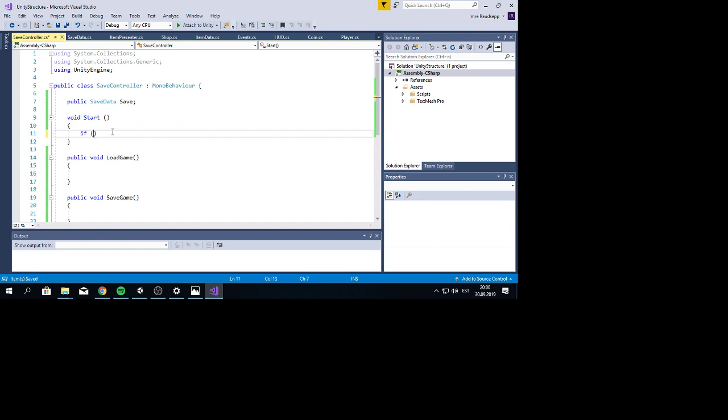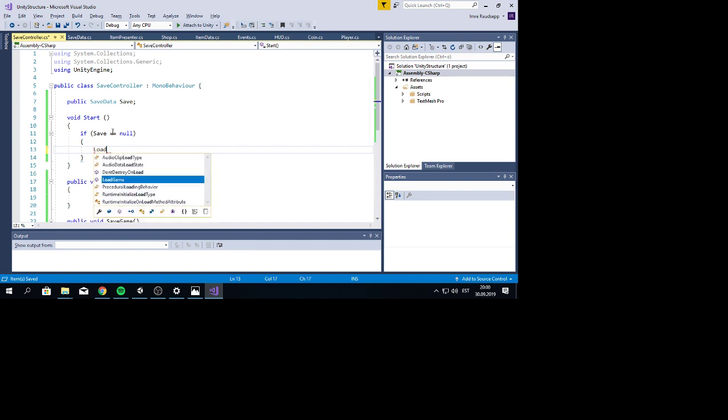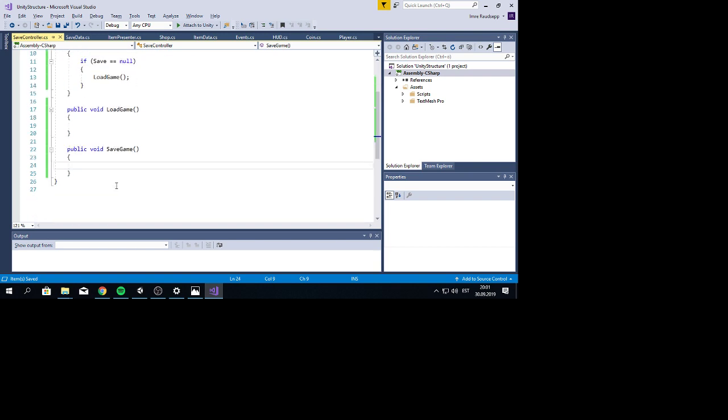And now in the start, we can check if our save is null. If we don't have a custom save given, then we load like normal people will do. They will load the save game, but otherwise we will just continue using the custom save we have. Now, I don't have the load implemented yet, but let's begin with the save. So how do we save the game?